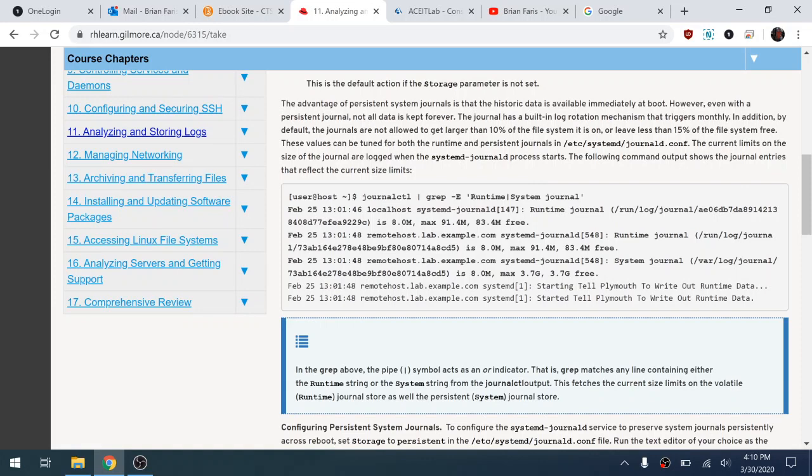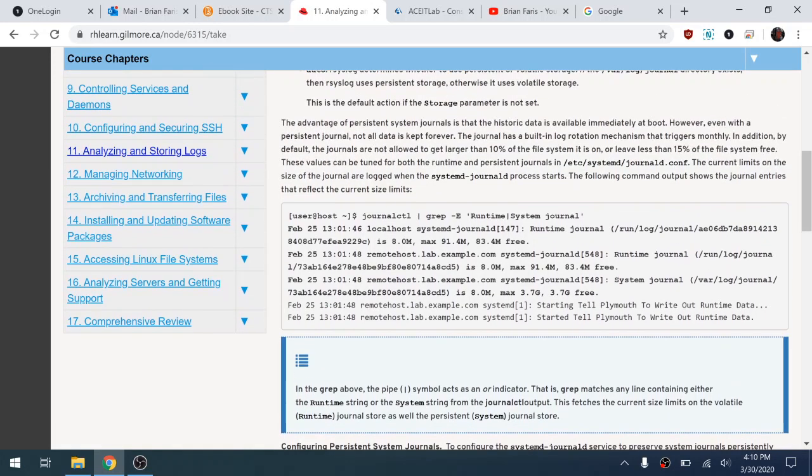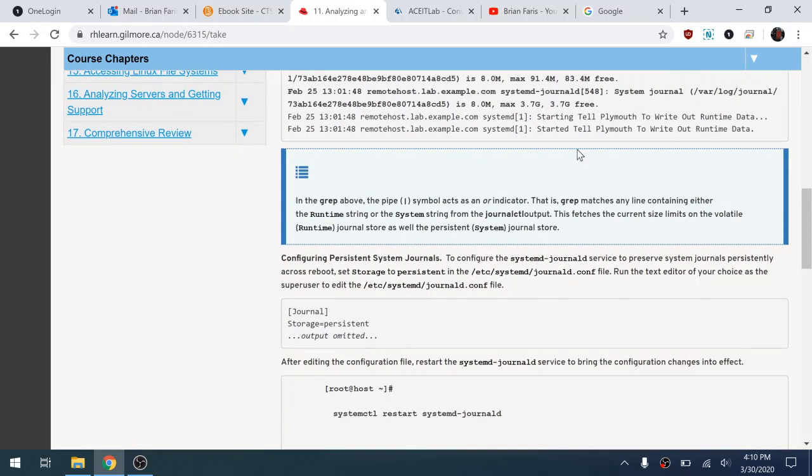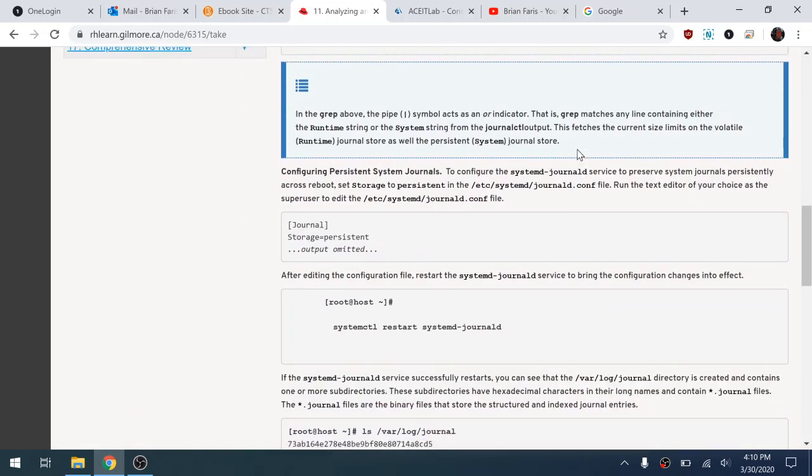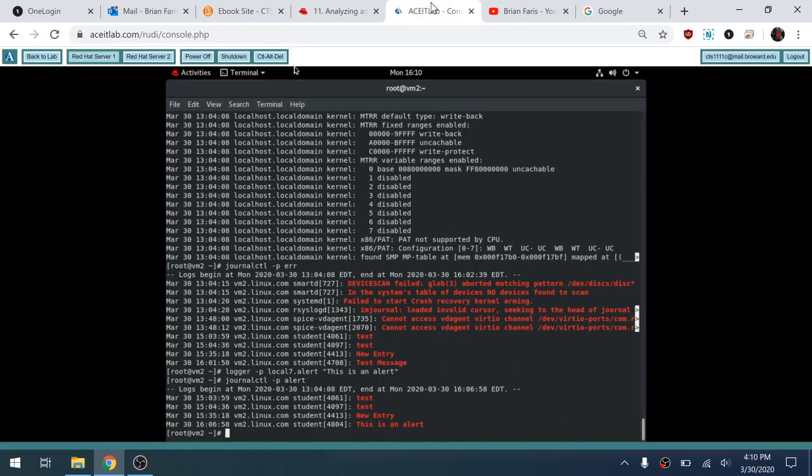Well, it will keep stuff about your boot, but all that historical data is available right after you reboot. So guys, to change that, we need to edit this file. So I'm going to go to vi /etc/systemd/journald.conf.